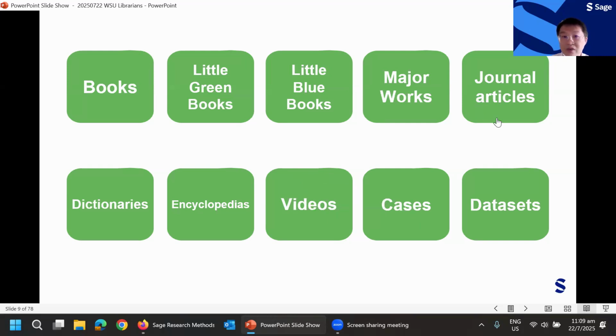And we also include major works, dictionaries, encyclopedias, and also journal articles. Now, when we first introduced SRM, we only had the books as our core. But as time went on, we got a lot of feedback from our users, whereby we learned that it is also important for us to provide cases and data sets.